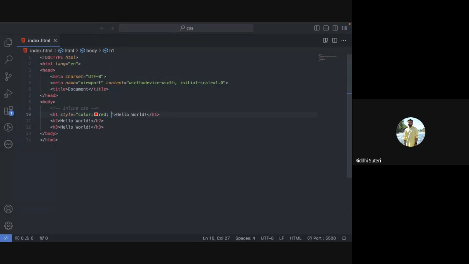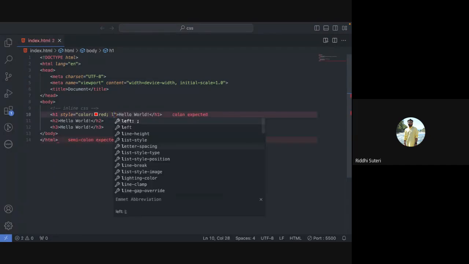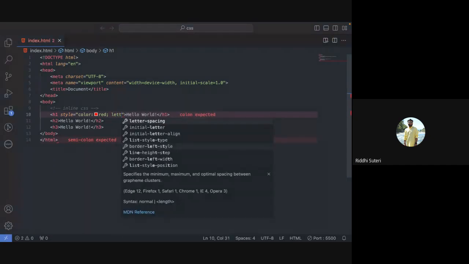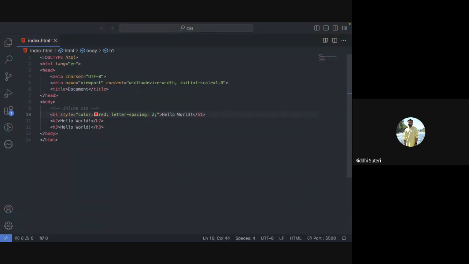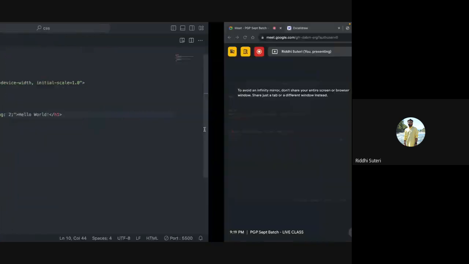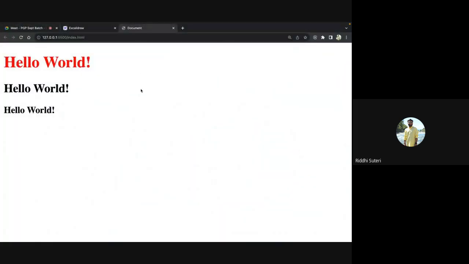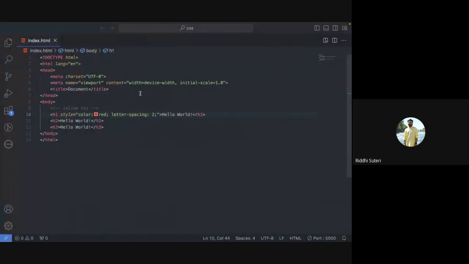So for that, color is done. What other property do you want to add? Let's do one property called letter spacing. So I'll say letter spacing, and I will give anything, like 2. Let's go with this and see what the result will be. Letter spacing, I think that requires you to give some units. So I'll say maybe 5 pixels.